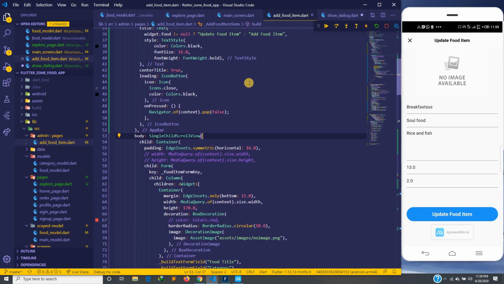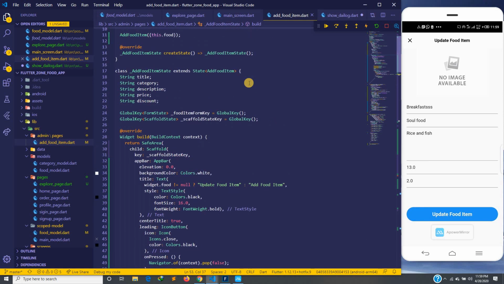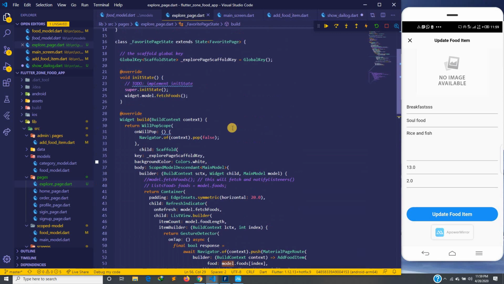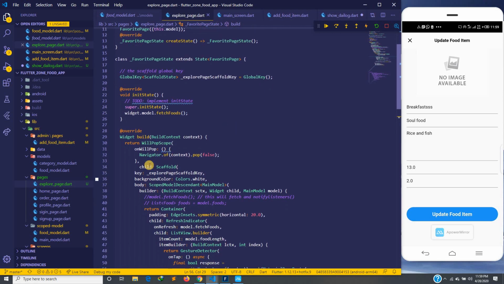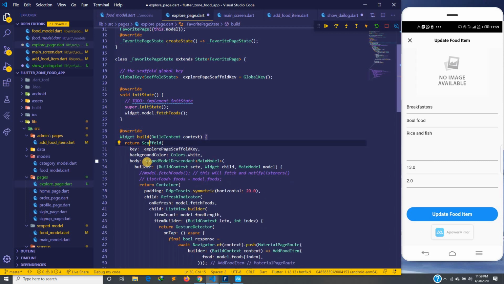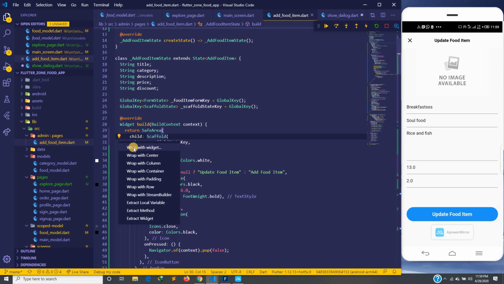Where is the real pop scope? Where is it? Why did I put that pop scope? Oh Lord, I was doing it on the wrong page. Sorry, sorry guys. I was doing it on the wrong page. I'm supposed to do it on this page. Sorry guys, so I'm supposed to do it here.